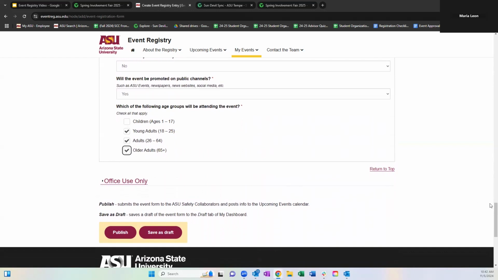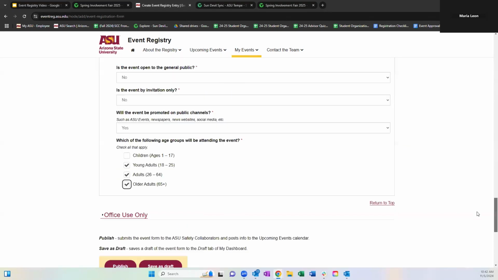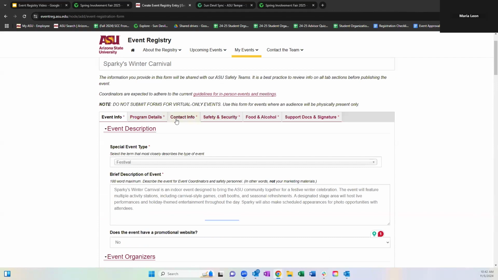Perfect. All right, so we've got to the bottom of our first tab, right? So at this point, if you don't have enough time to do any of the other tabs, you can save as a draft, which will obviously save it as a draft for you to come back later. But we do not want to publish yet because when you select publish, that means that you have filled out all the tabs with all the information that you know to be true. So we don't want to publish it yet. What we want to do is go back to the top and go to our next tab, right?